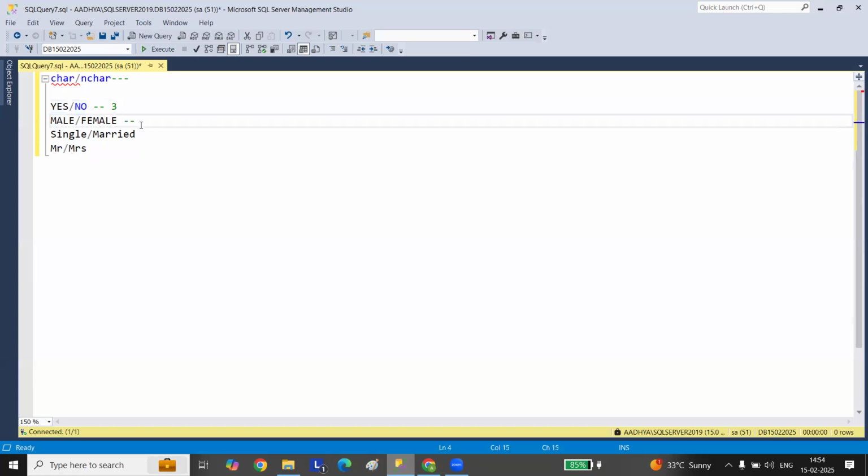Now if you see here, for the max size, if you put male, it is 4, so 2 characters would be wasted. But here if you put female, it is 6 characters. So you know which values should go, yes, no, male, female. When you know what values would go there and they are of small size, you go for char and nchar. Okay, right. That is what we spoke about the data types.